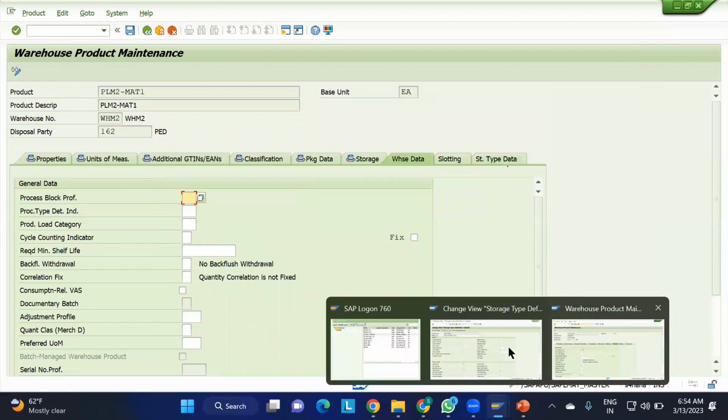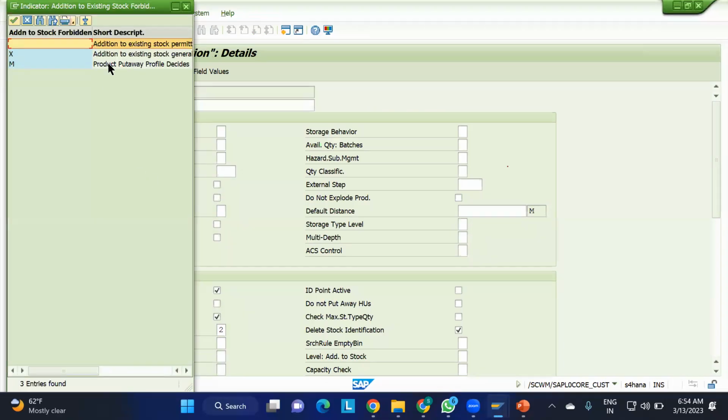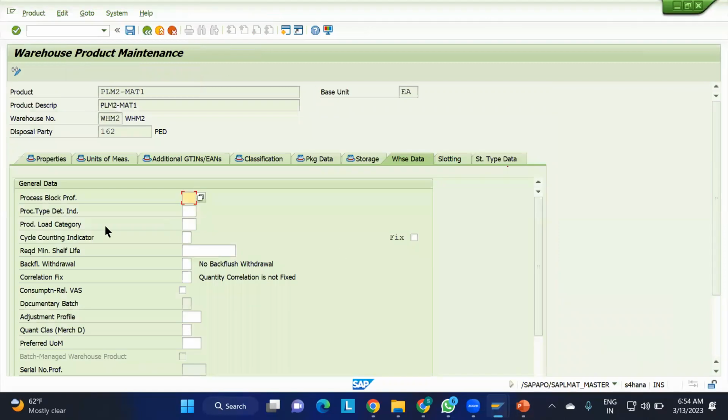Here, there is no put-away control, right? No, not control, addition to existing stock. No, here, one minute. See, this product put-away profile decides if I'm putting it. Here in the product, we're going to have the product profile. Where is the product profile? I'm not getting it.